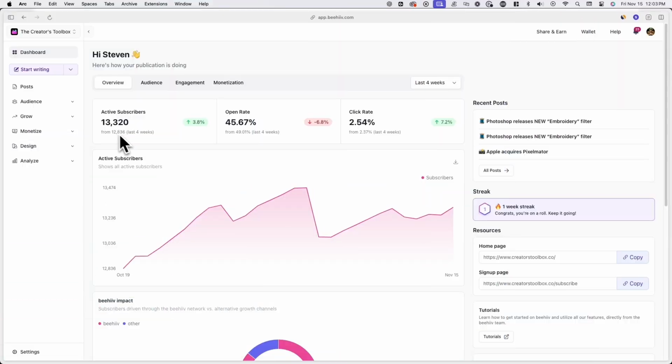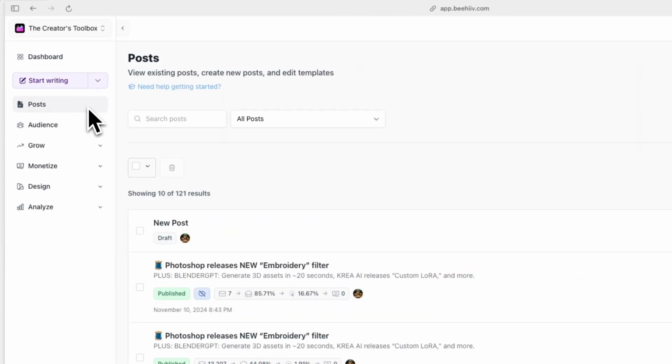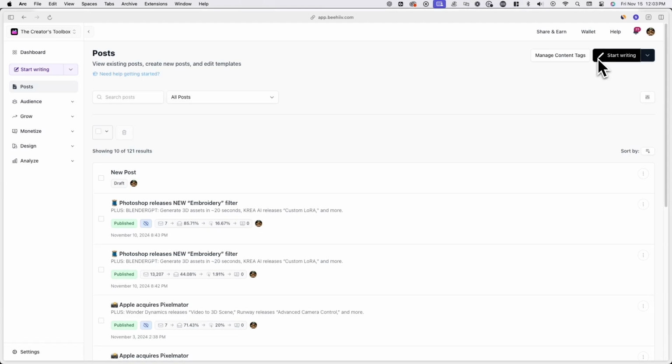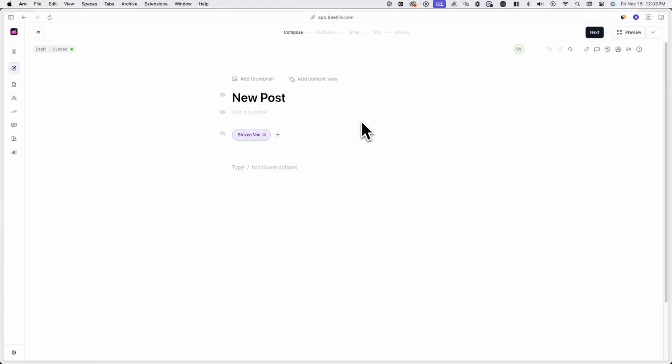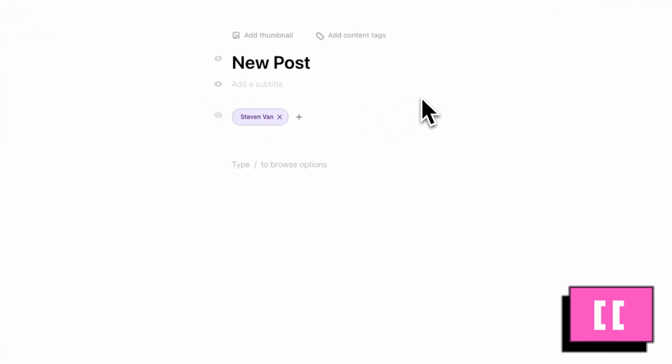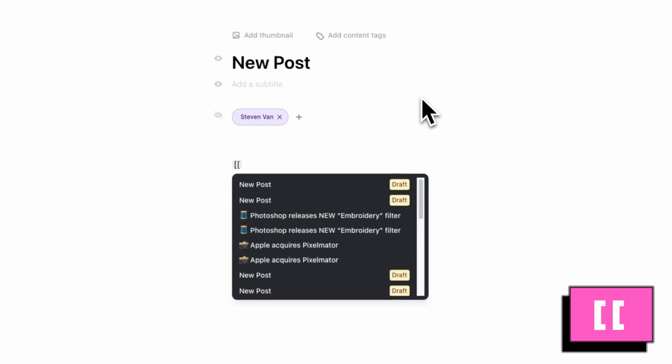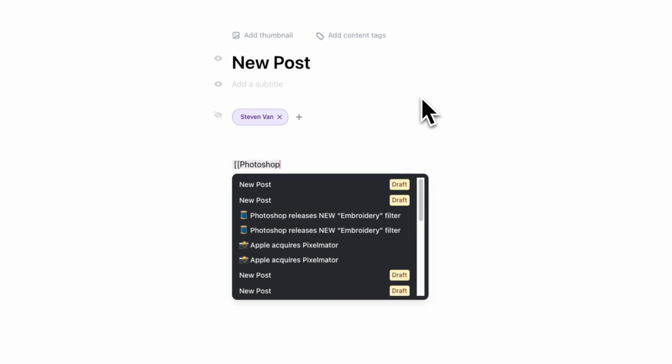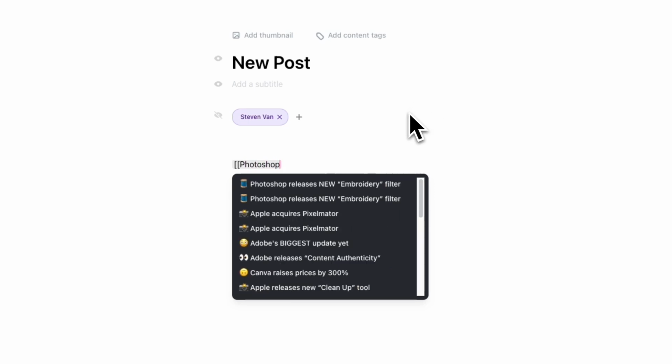First, log into your beehiiv account and go to posts and create a new draft or edit an existing one. Once you're in the editor, type in the left bracket key twice. From here, you'll see existing posts and drafts you can link to. You can type in the name of a post to further filter the results that are shown.